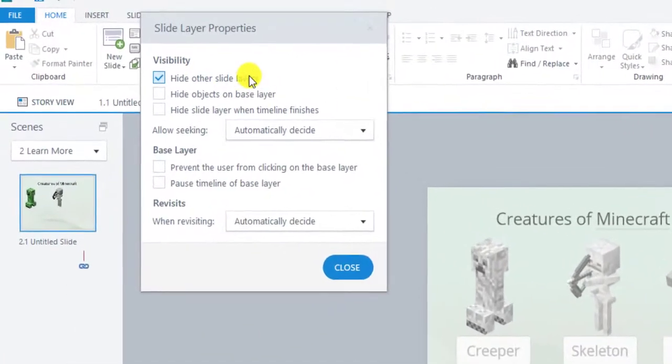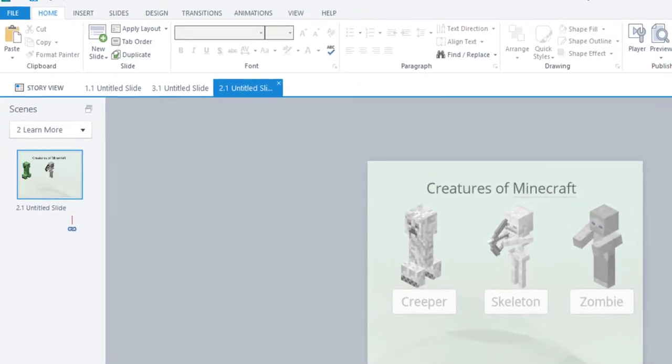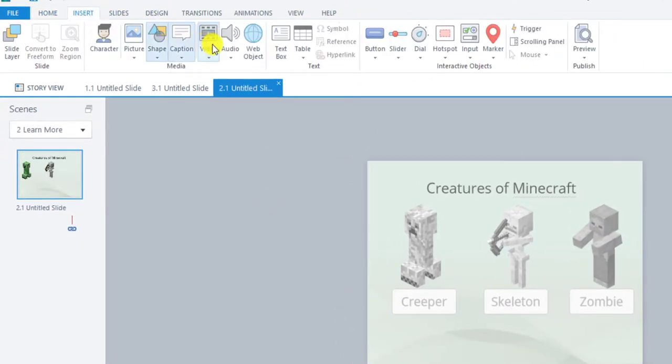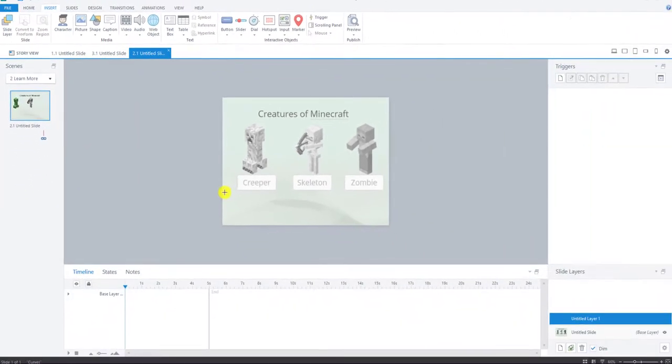By going to Properties, I have lots of different settings, including hiding other slide layers and hiding the base layer. But I don't want to hide the base layer. I want that to show through because I want to be able to add things and have the base layer continue to be seen. So by choosing this setting, I'm going to be able to add my own content. So in this case, I would like to add information about these different creatures.